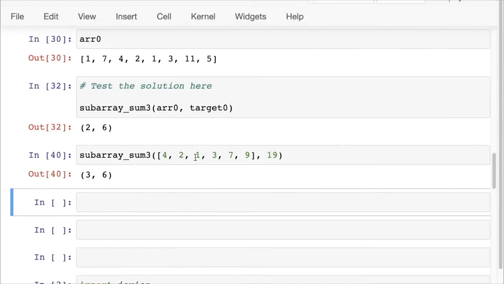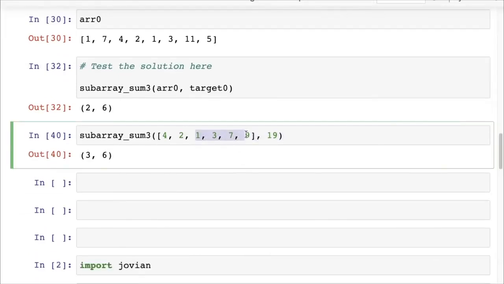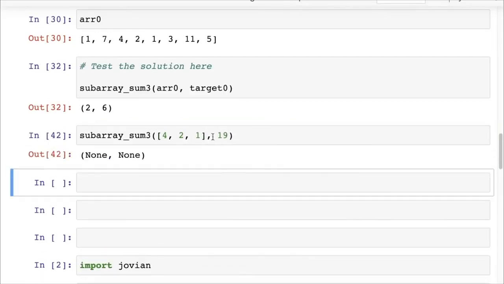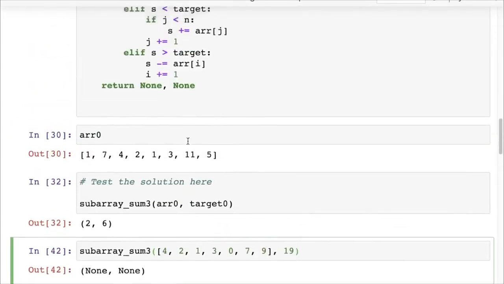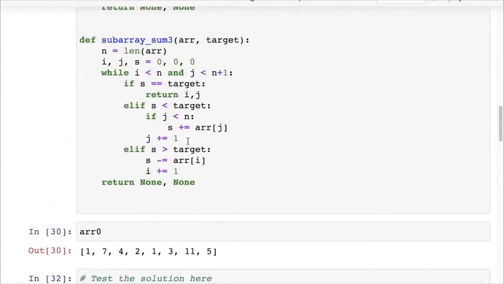Let's see, 1 plus 3 plus 7 plus 9. Yeah, that has the value 19. Let's throw in a 0 there and see if it works with zeros. That's 3, 7. Works fine. And let's see if it doesn't work out. Yeah. Okay. Great. So this solution is correct too. Again, if you don't have the option to run the code, you can simply pick one example and walk through the working of the example.